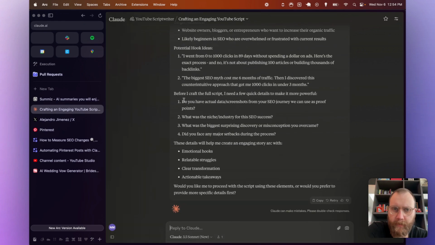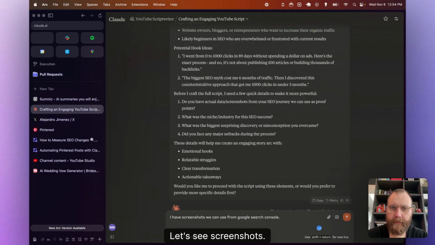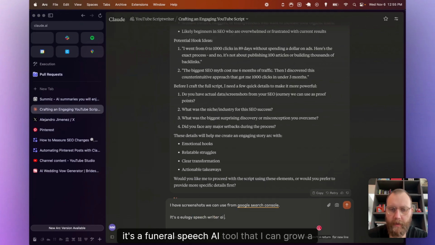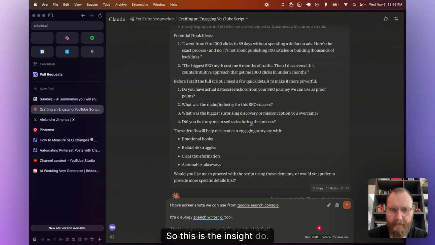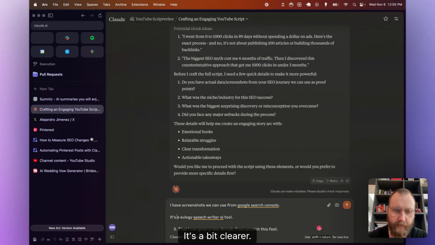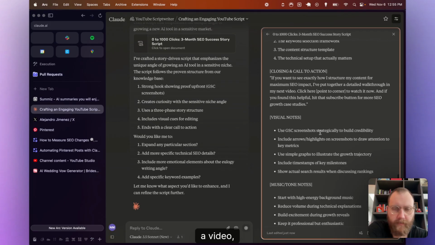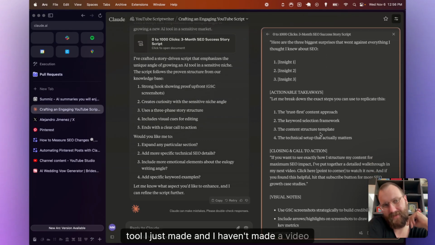There are some hooks, and it's collecting more based off the instructions. Let's see, I have screenshots. It's a funeral speech AI tool that I can grow as a new domain from scratch. So this is the insight. Do 1, 2, 3. It's a bit clearer. Essentially, that gives me a complete script for a video, which I actually haven't tried, because I just made the script tool and haven't made a video afterwards.